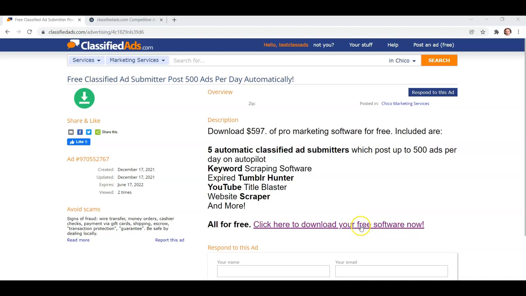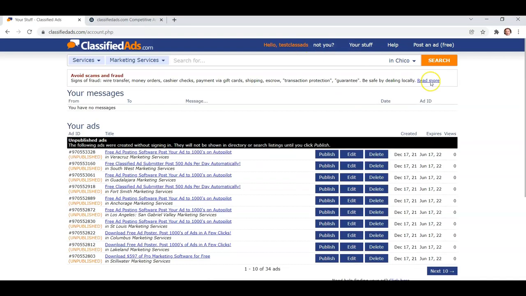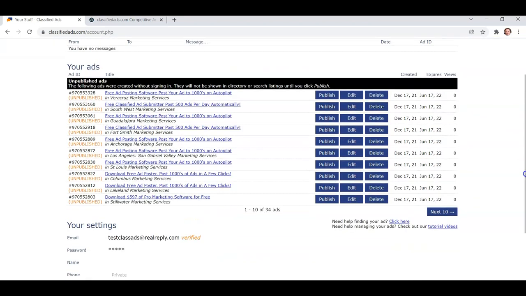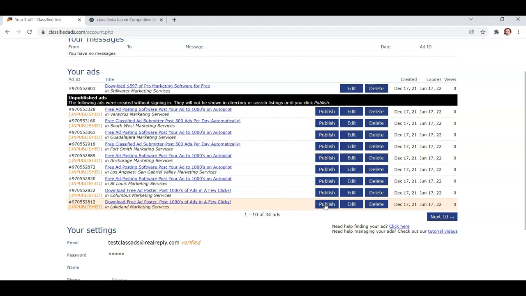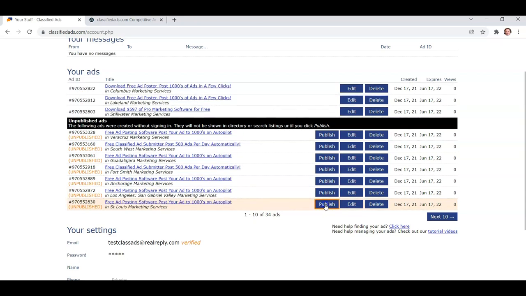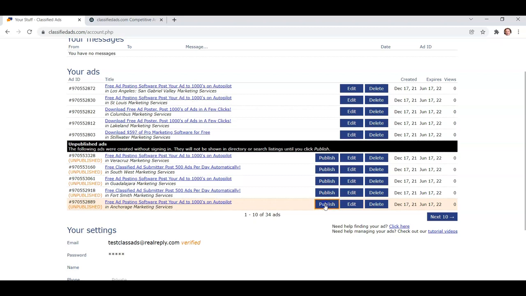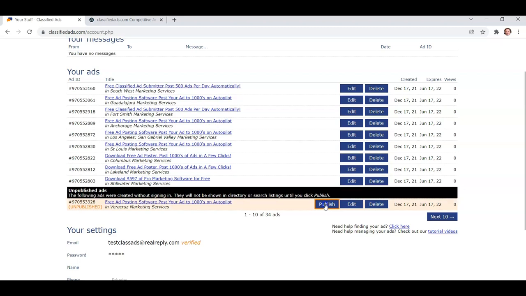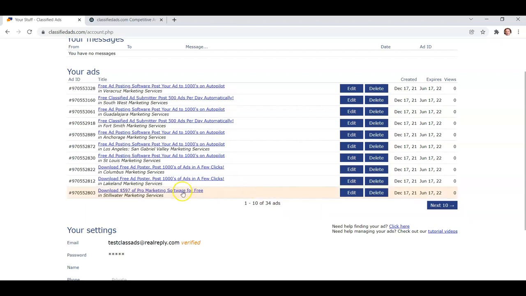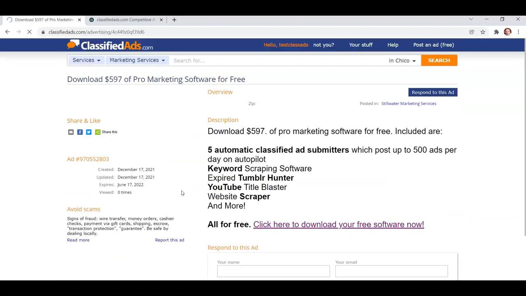So here's what my ad looks like on the site. Now I come here, and I go to my stuff. Now this is another step that you have to do. See, it says unpublished. I find the simplest way is simply to click publish, publish, publish, publish. Sometimes this is simpler than doing some automatic thing. And in a few seconds, all the ads are published and we can go check it out.